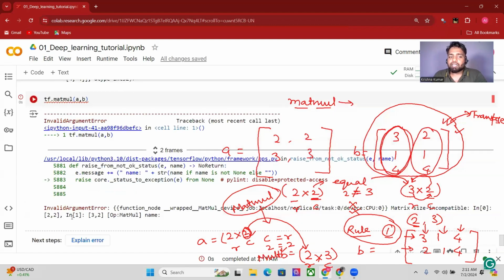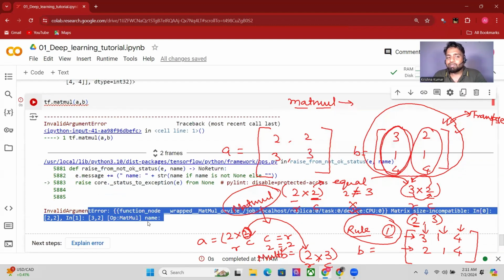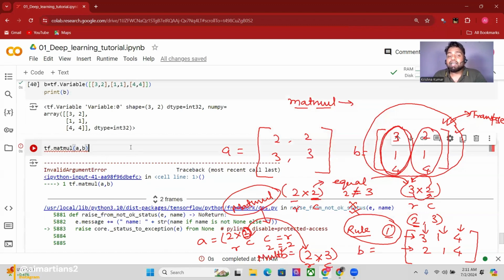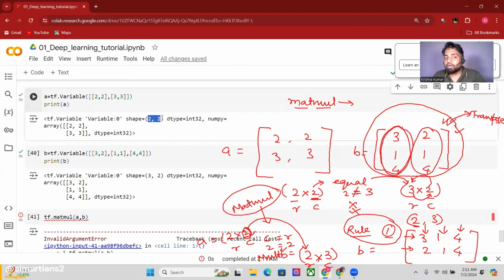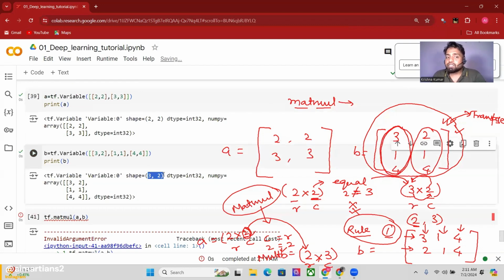So if I run this, I'm getting some sort of dimension issue. Why? Because I just told you the shape of the first matrix is 2 comma 2, and the shape of the second matrix is 3 comma 2. So tell me, is it applicable? Is the column of the first matrix equal to the row of the second matrix? Is it equal? I will say no. So matrix multiplication is not possible. So what do I have to do? I have to transpose it.